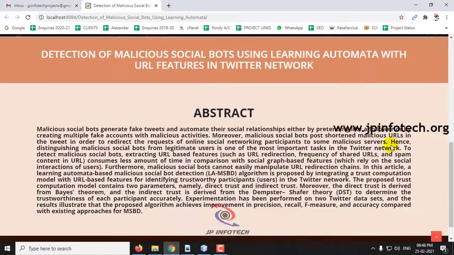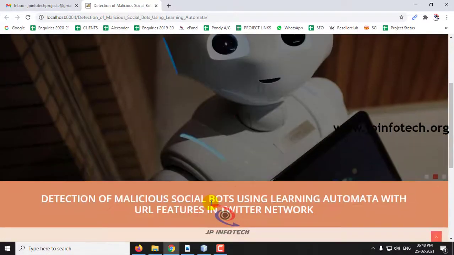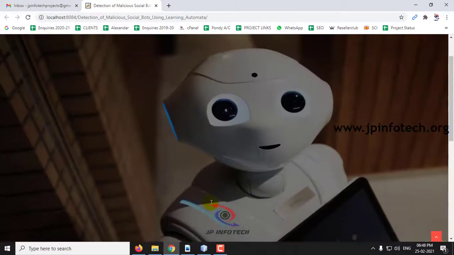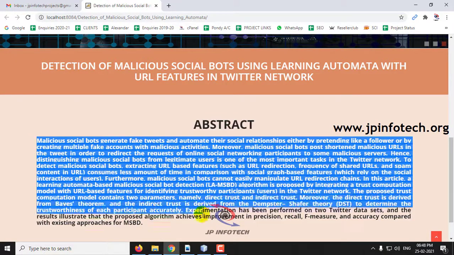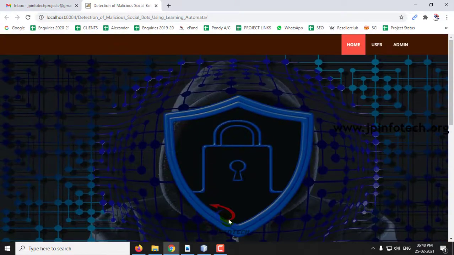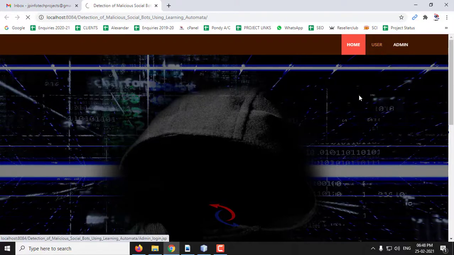This is the home screen of the project, which has the project title, Detection of Malicious Social Bots Using Learning Automata with URL Features in the Twitter Network, and the abstract of the project, which is from the base paper. Here you can see the two entities, user and admin. Let me show you the user part first.